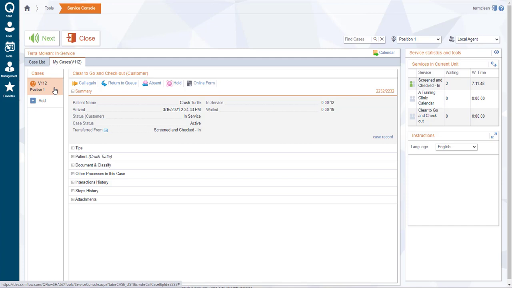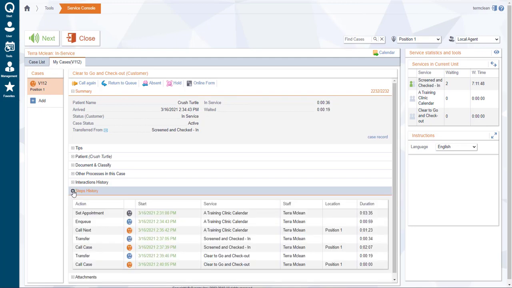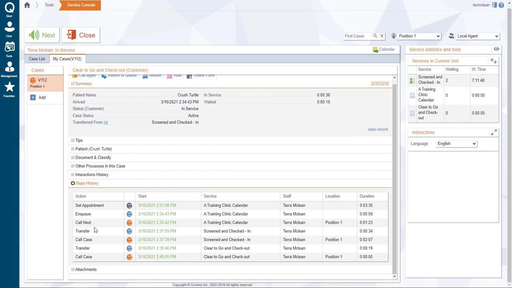Once the patient has waited their 15 minutes, they are free to leave. If my clinic is monitoring the Clear to Go and Check Out, we can verify how long they've waited in that queue. In the information below, expand steps history by clicking on the plus sign. And in the information, you can see when they were transferred to the Clear to Go and Check Out.